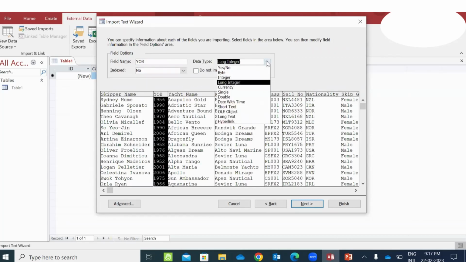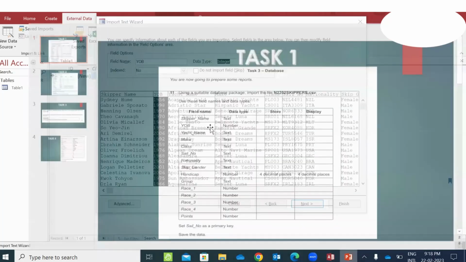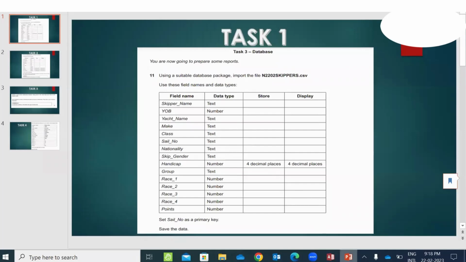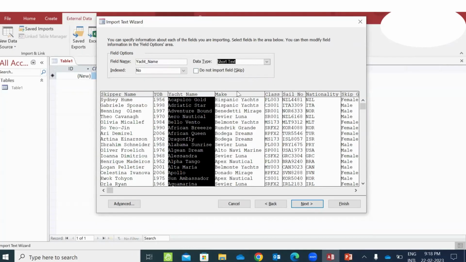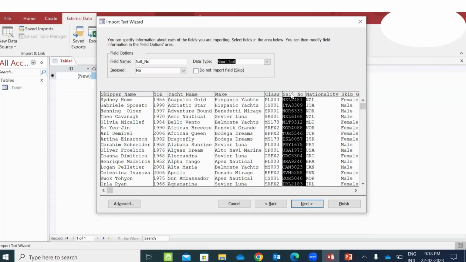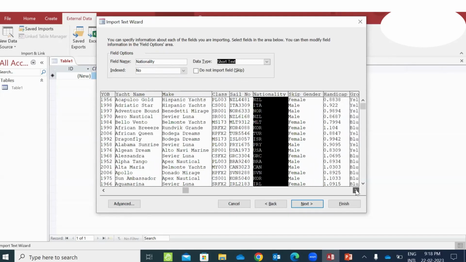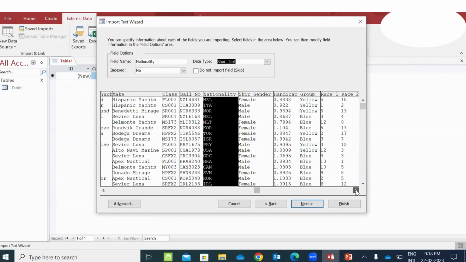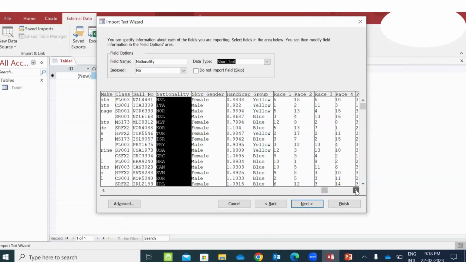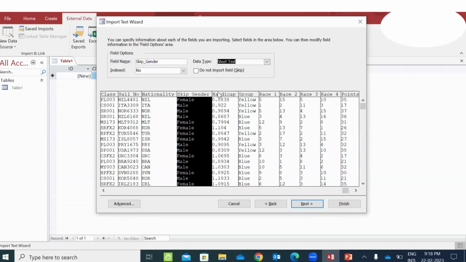So we have again here two types of data, integer and long integer. Now a year can be only 4 numbers. So it is like 1956, all of them are like 4 digits. So we're gonna take only integer. Next, we have text till skipper gender. It is text. We're gonna just cross check: name, short text fine, short text class, sail number, nationality. Then let's go next. So I'm just gonna scroll it to the right side so that it's easy to view the other points. Okay, skipper gender short text.